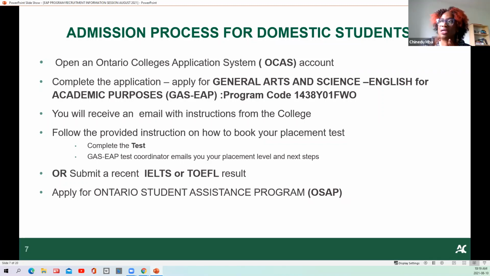If you do that, once you've filled out your OCAS form and sent it in, you don't need to book a test. You will just email your TOEFL or IELTS test results to us. I or my colleague will review your test results and we will place you accordingly.